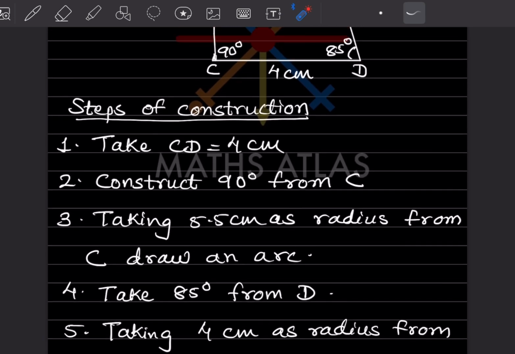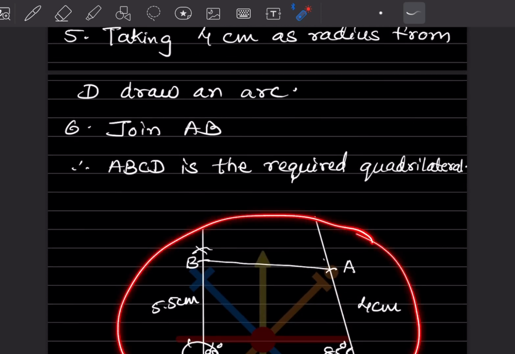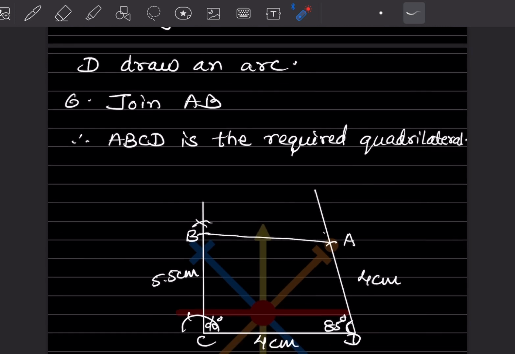Now let us see the actual construction. This is not with the actual measurements, but it should look something like this. Now I'll show you how to do this one. We'll take CD as 4 centimeter. You can take 4 centimeter on the scale.